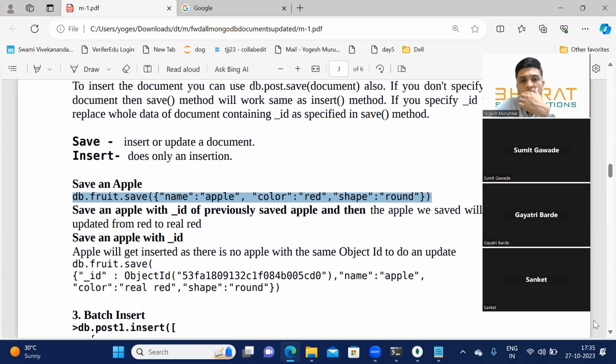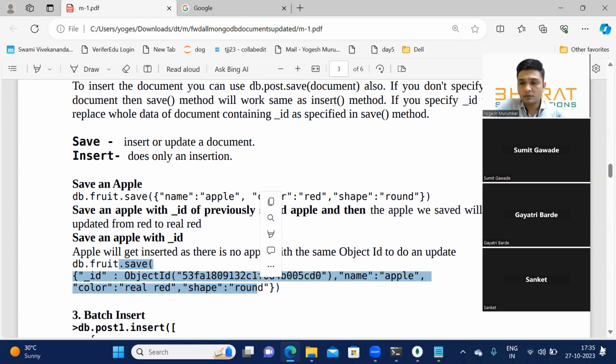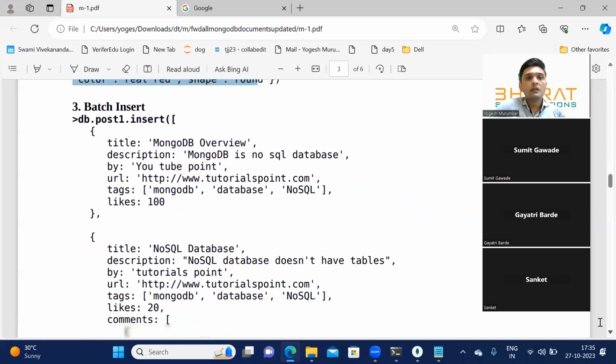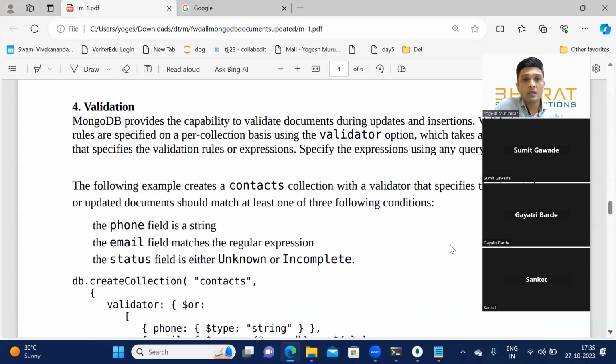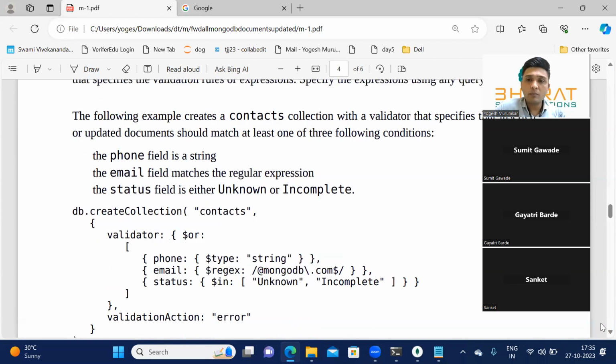Now everyone see, save, as I said, it is not there. Earlier it was there. That's why all these things are shown here. There is something called batch insert, but now as you already have something like insert many, no need to worry about it. It is not supported.